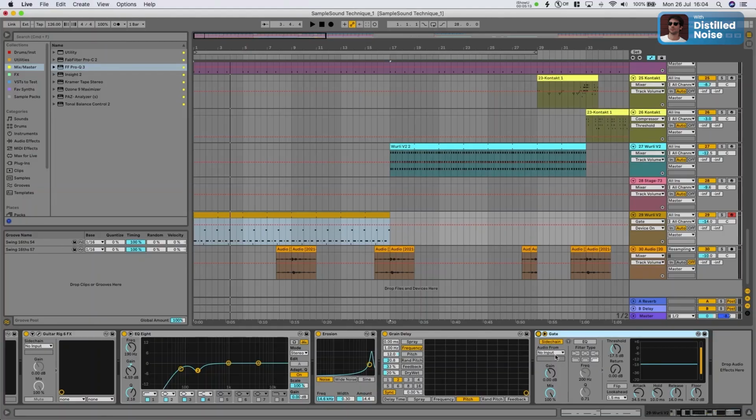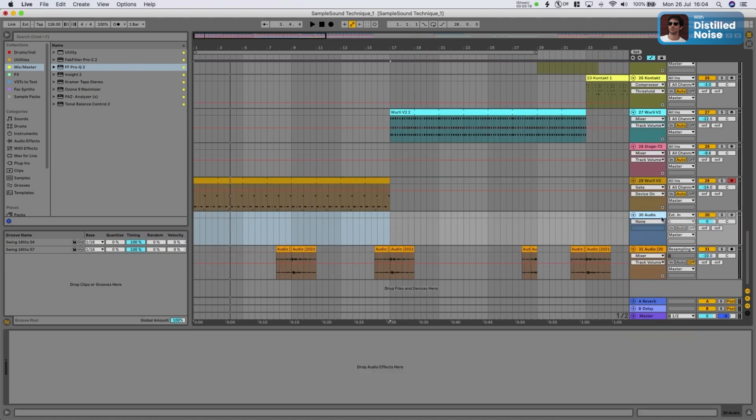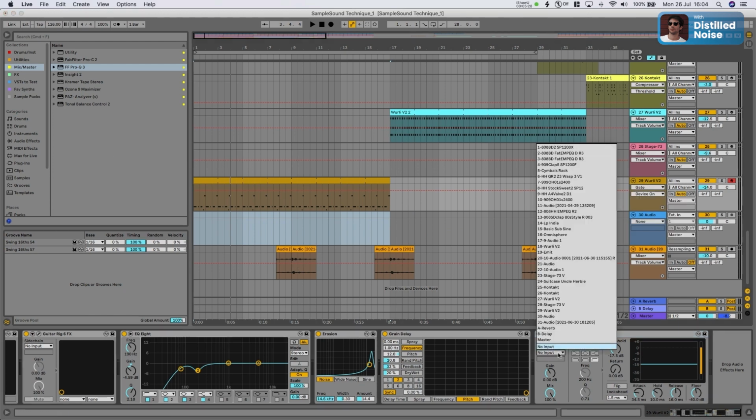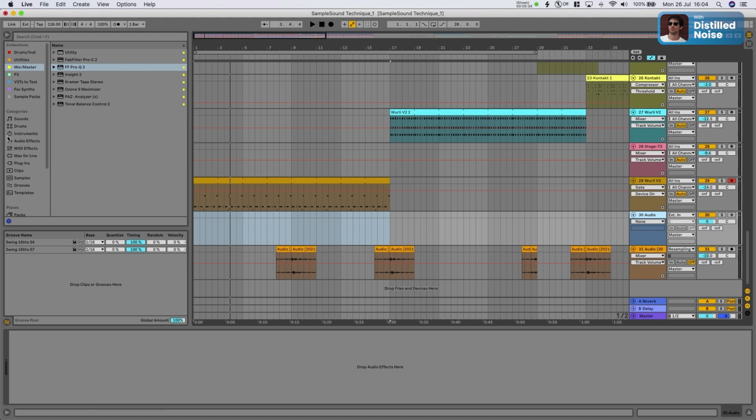At this moment it doesn't have any input, so we'll create another audio track, and at this point we need to look for a drum loop or anything in between. So I'll sidechain this to track number 30, which is my audio track, and let's go look for some samples.